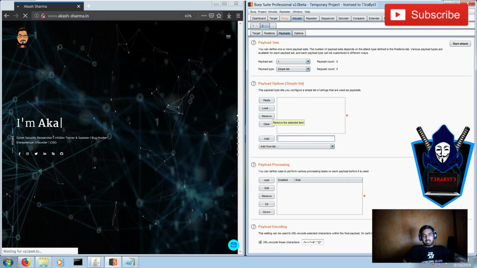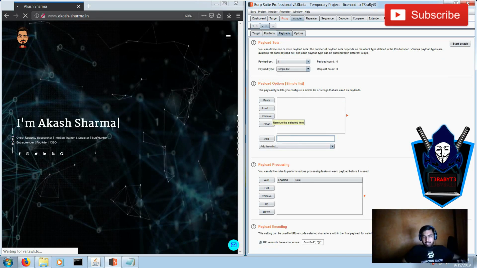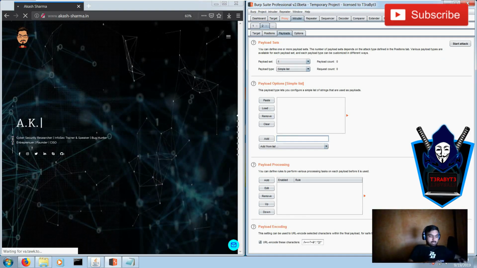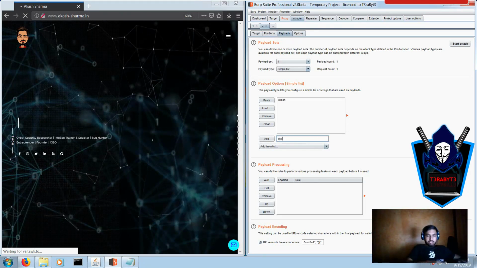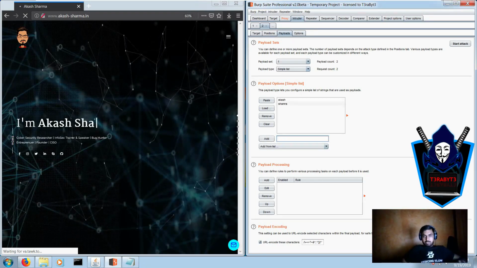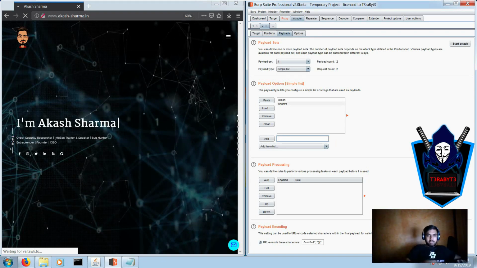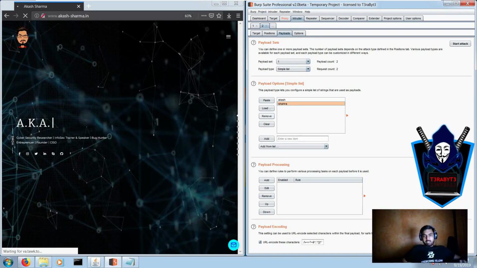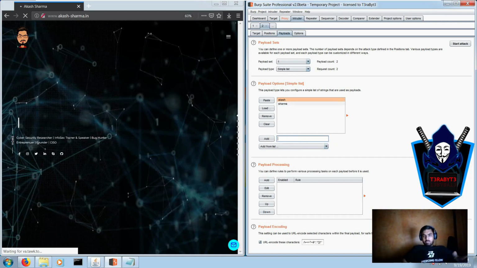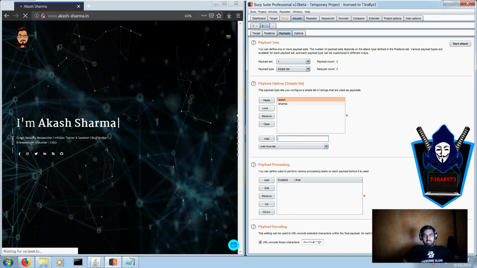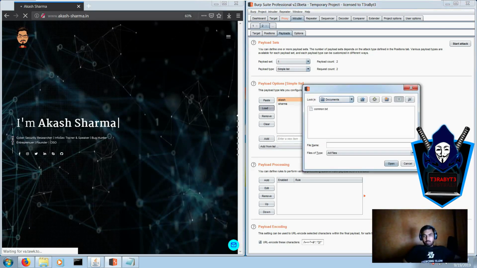So now I have added my target, I have added my position. Now I'm going to give my payloads. Here the payload is obviously going to be our word list, because that is what is going to be brute forced into the website, right? So the word list is this here. In this case, the word list is going to target this position, and it will just put every single word in the word list into that position one by one. That's what it's going to do basically.